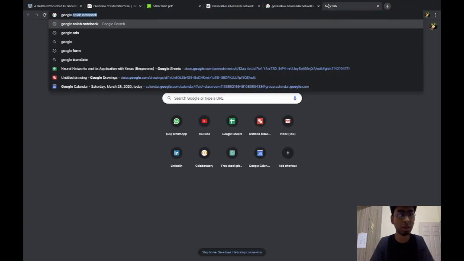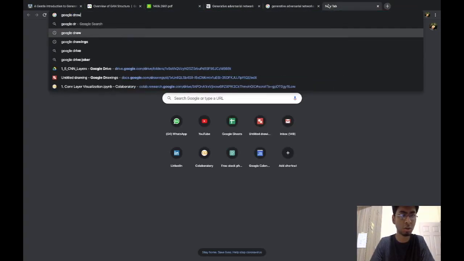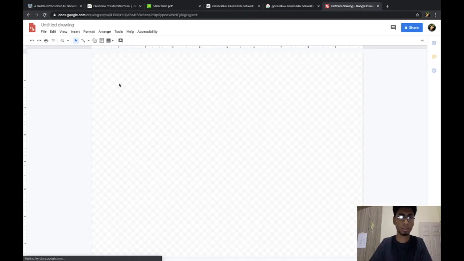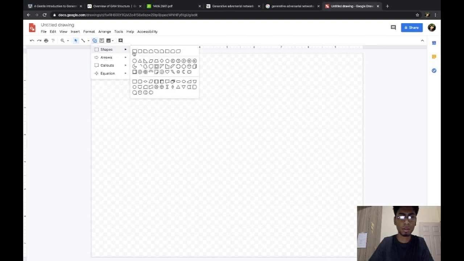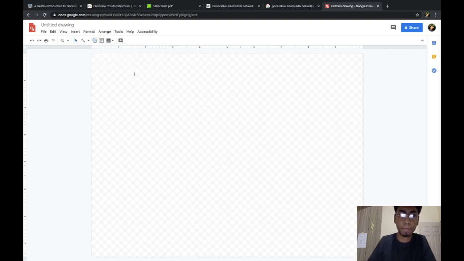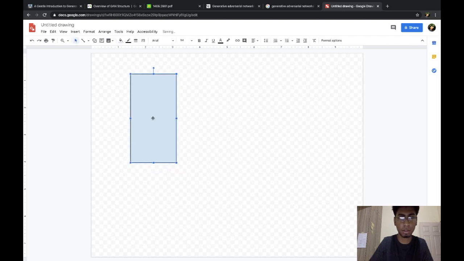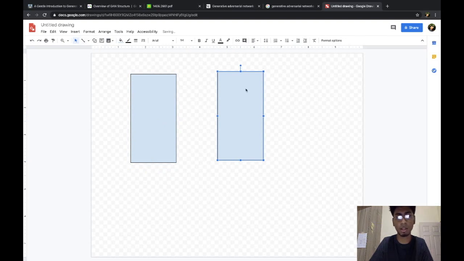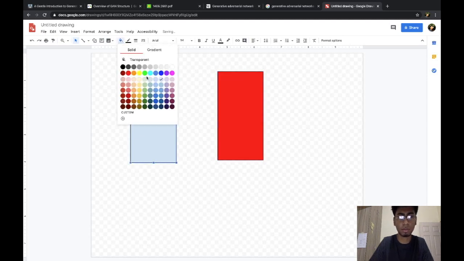Alright, so what I can say is this. Let's go to Google Draw. So imagine this. It says that there are two types of network. One network is a generative network, and the other network is a discriminator, or adversarial network. What happens? Let's color these two differently. So let's say this is red, and the generative network is green.